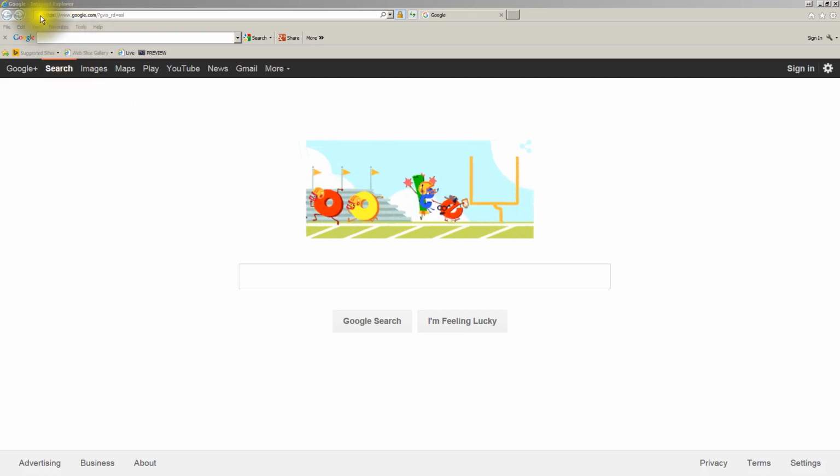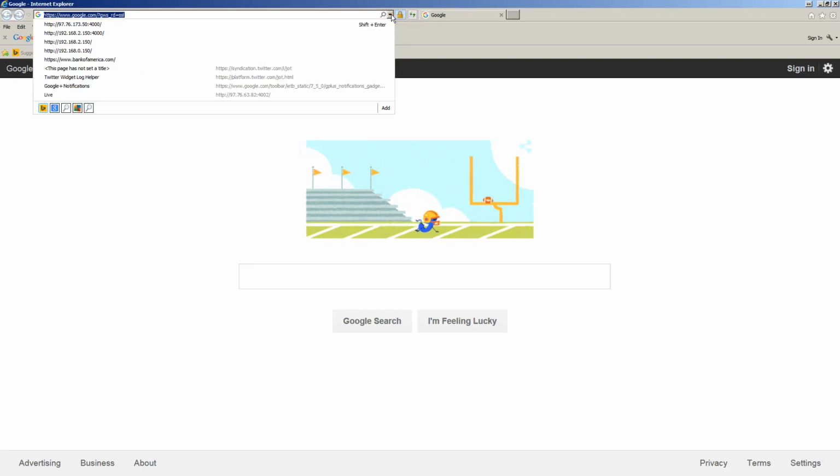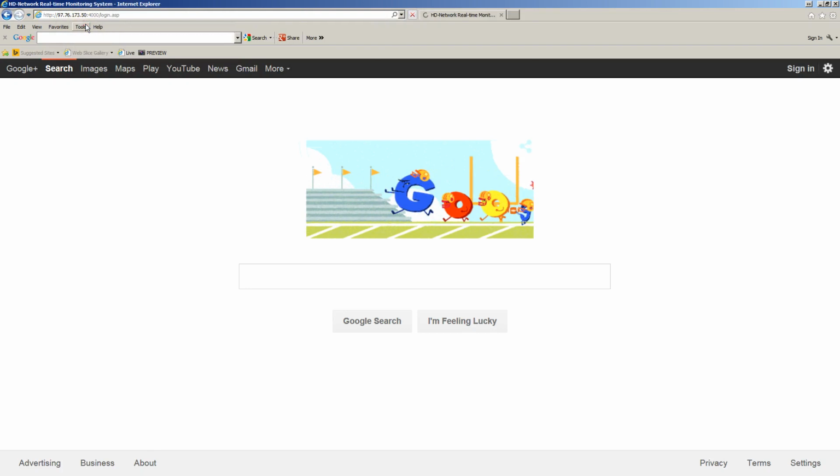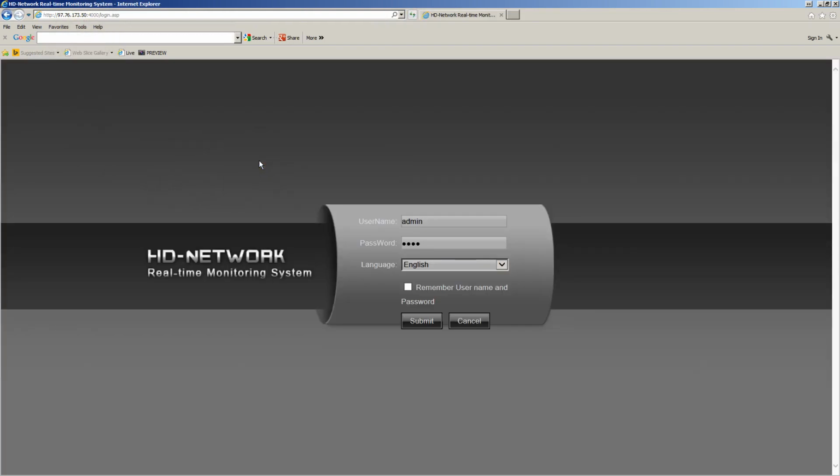The address bar will usually start with HTTP or HTTPS and then the address. For instance, this is the address for this Google search page. So I already have the address typed in, so I'm simply going to drop my box down and click on the address here, and the page comes up.